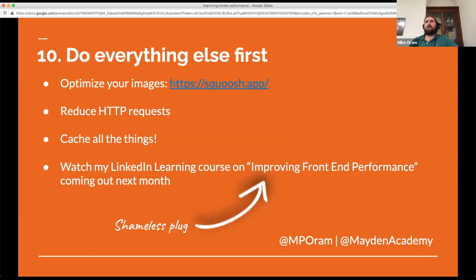And number 10. Do everything else first. So my last tip is that all of these things have been kind of small render performance things, and they're all great tips and good things to know, but actually if what you're trying to do is improve your application's performance or the front end performance, there is so much more that you should do before you do any of this stuff. So optimizing your images is always the number one thing that you should do when you're talking about front end performance. There's a great app by Google called Squoosh.app, the link's there, which you can just put your images through and it will optimize them and make them download much, much faster, which will always improve your performance.